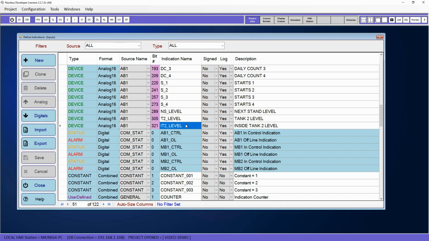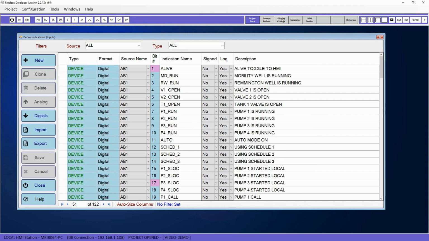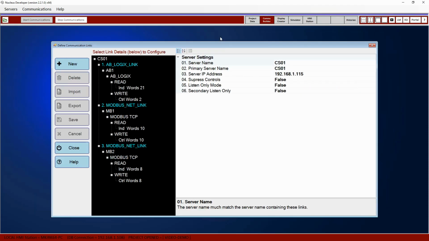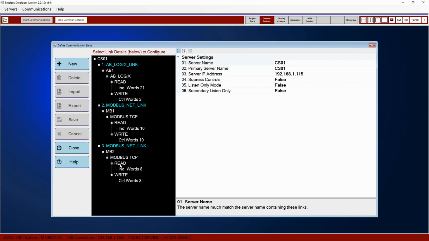To see the impact of our indication changes, let's open the Communications Builder and test communications links for CS01. For the Allen Bradley link, we will see the new I/O for the device.